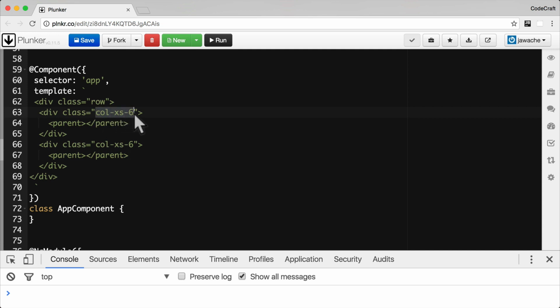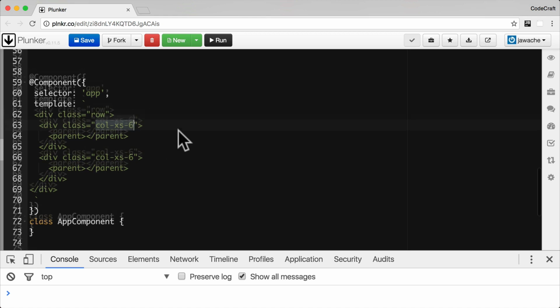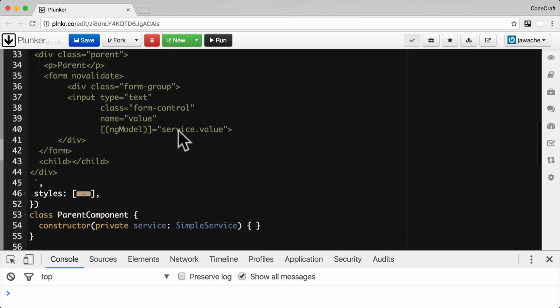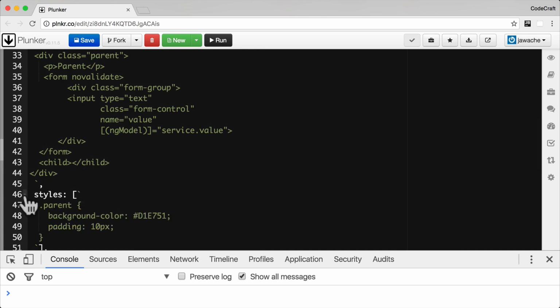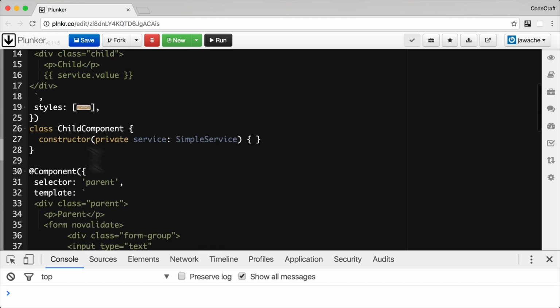Now these classes here, row and col-xs-6, are just Twitter Bootstrap classes, which let me show two things side by side instead of one on top of the other. Just another quick note, these components also have some styling set up on them. I'm not going to go through it, but it just adds some different background colors so we can clearly distinguish between the parent and the child components.